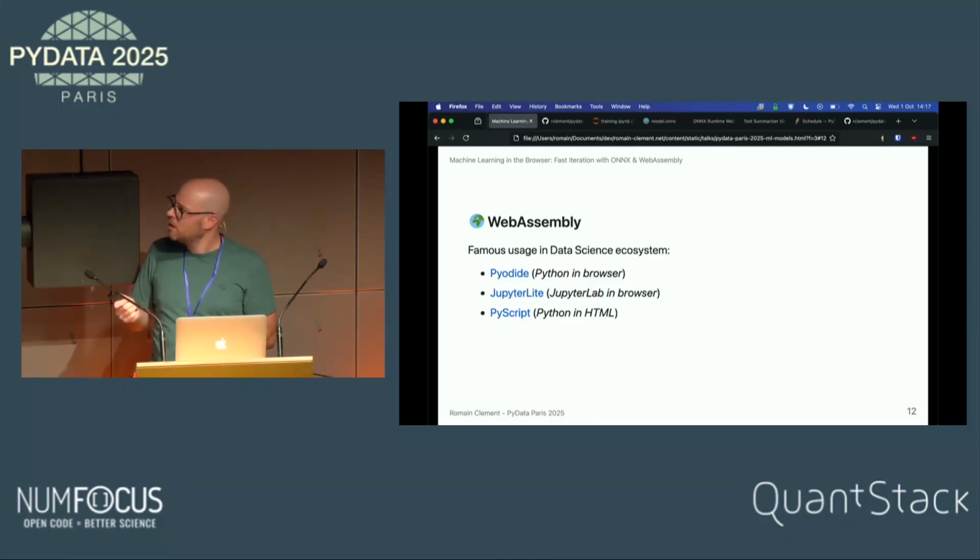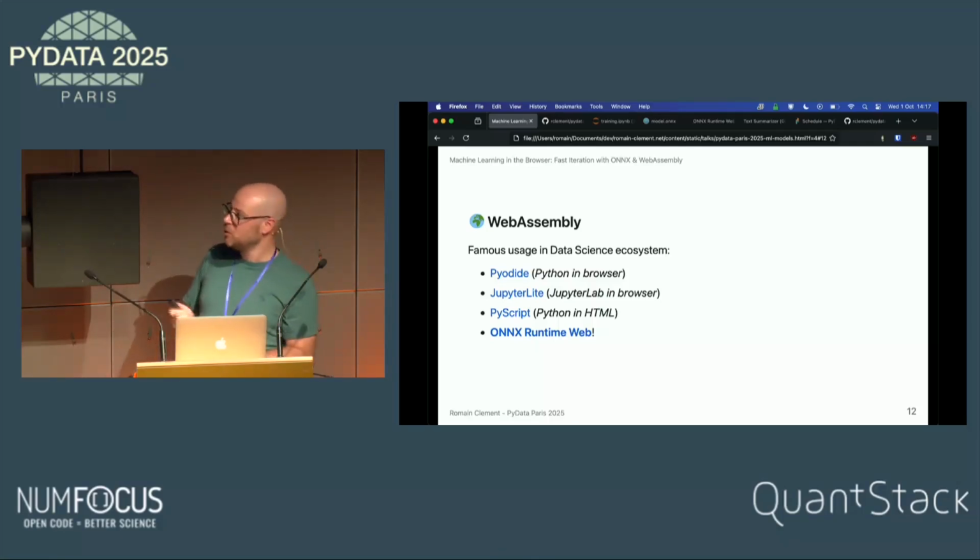And PyScript, I think this one is from Anaconda, if I'm not mistaken. And so this one allows you to write Python in HTML tags. So that's for people who want to experiment. So that's pretty cool. And of course, ONNX Runtime Web. It makes basically heavy use of WebAssembly, either using CPU or GPU.